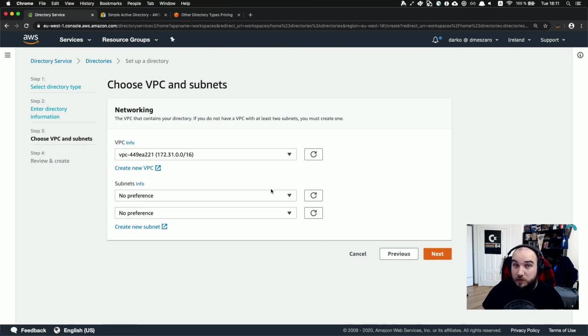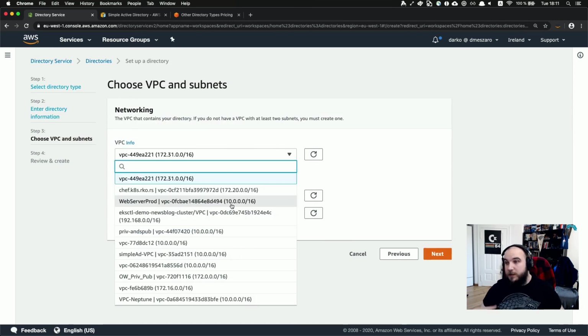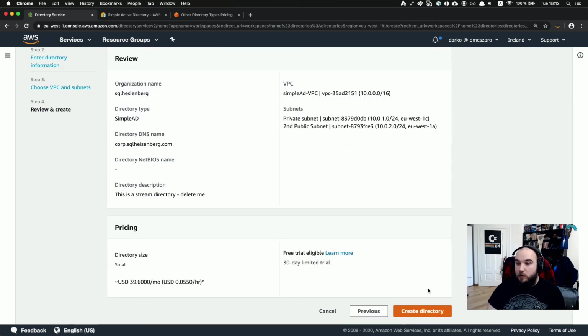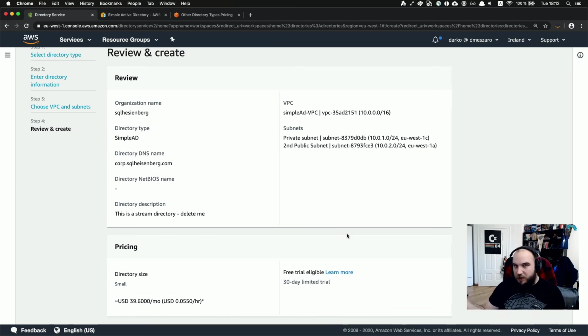Next, I will select which VPC it should run in, because here's the thing: when you create WorkSpaces, they will be created within the networking confines of your AWS account, right? And you need to specify a VPC for this. For example, I'll pick the Simple AD VPC. I don't care which subnet I want. Click next, and that's it. Finish, right? So I would create a directory here. I'm not going to do that because it takes a while, because it provisions this entire Simple AD infrastructure in the backend, including cluster servers and whatnot.